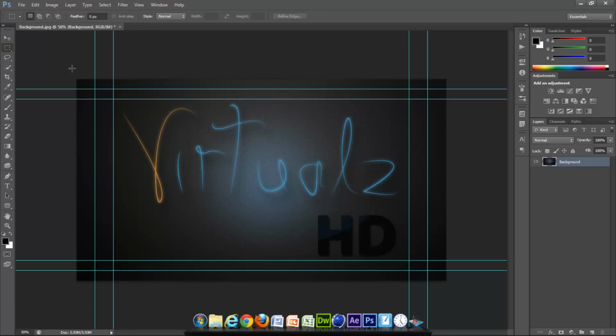Next is this rectangular marquee tool, and what this does is it allows you to make a rectangular selection, just like so. If you hold down the shift key, you can make a one-by-one selection, and if you click and drag around, you can also move this selection around. Next we have this elliptical marquee tool, and what this does is it allows you to make a circular selection, and if you hold down shift, you can make a one-by-one selection, and you can also move it around.